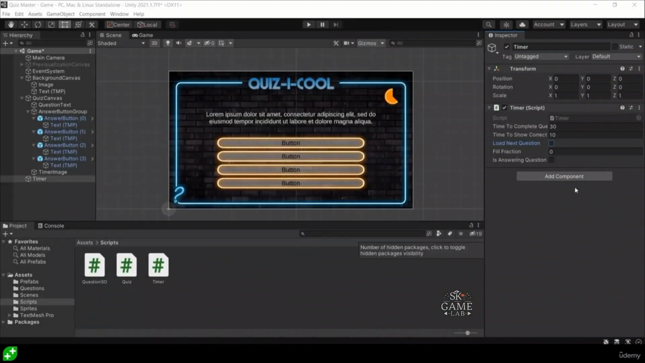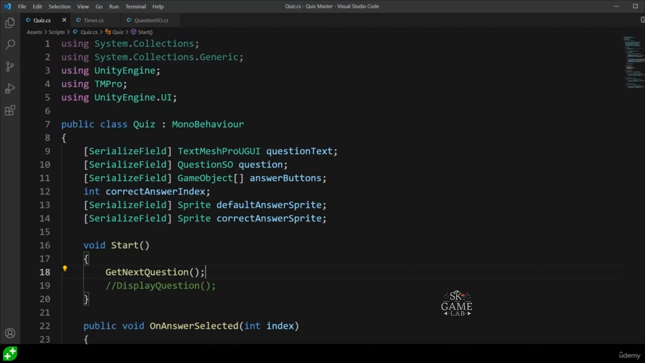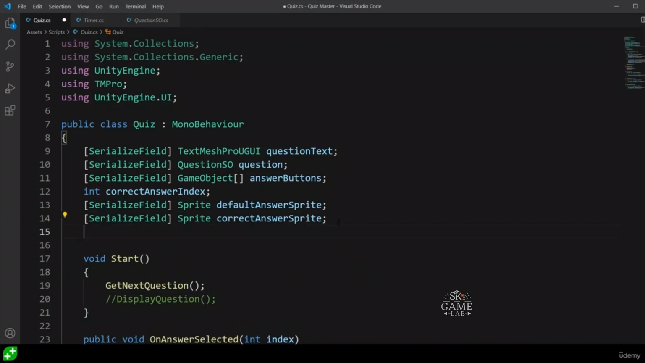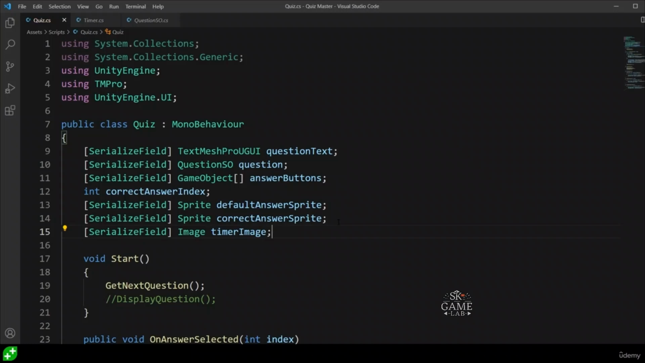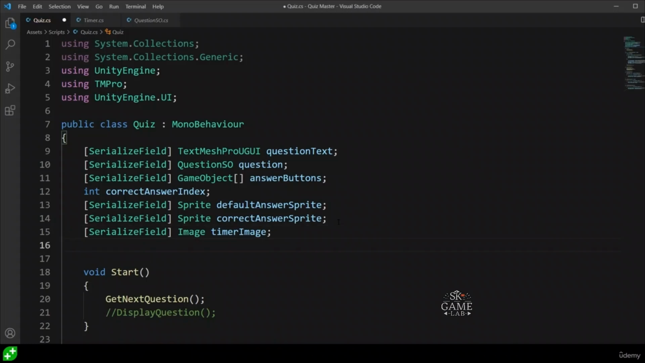Now that we've got our timer script all set up, it's time to connect it to our UI. So let's head over into our quiz script and set up some new variables. The first one we're going to need is the image on our UI. So let's create a serialized field of type image, and we'll call this the timer image. And then we're going to need access to the timer itself. So this will be of type timer, and we'll call it timer.